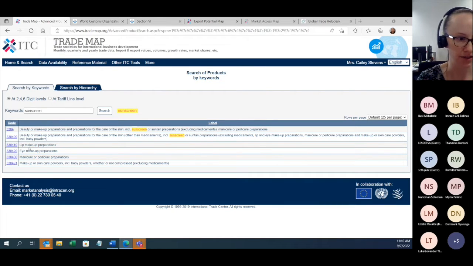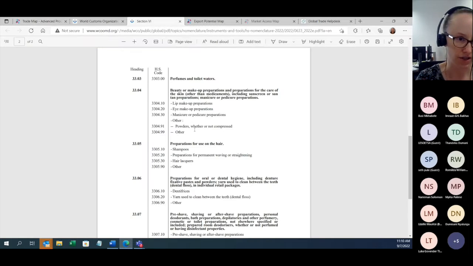And you will notice that here's a 4-digit code, and then here are some 6-digit codes. These 6-digit codes here don't actually mention sunscreen in the description specifically, so you might wonder why they're there. That's because they are all nested under this HS4 code 3304, which does mention sunscreen. The reason that I know that is because I looked at 3304 in the HS nomenclature just to see what's in there. So we see 3304, which is the 4-digit code, which mentions sunscreen.